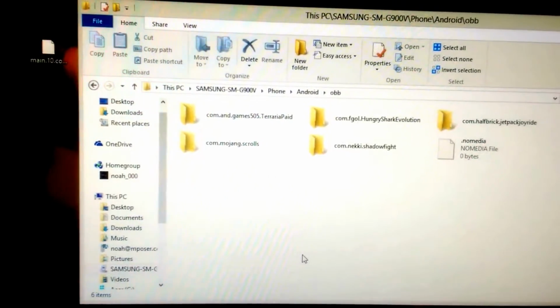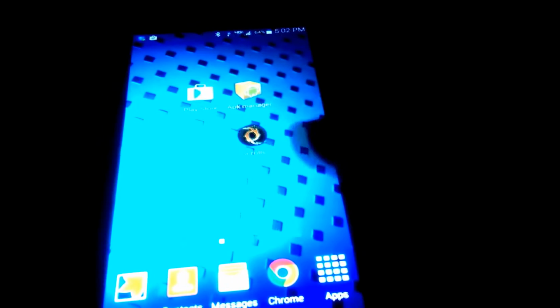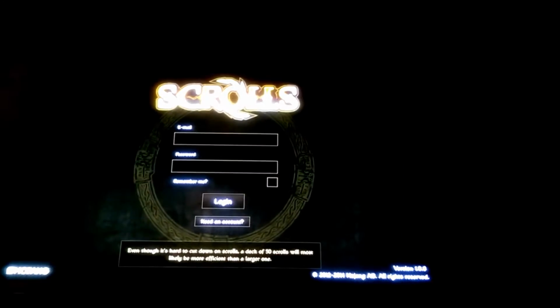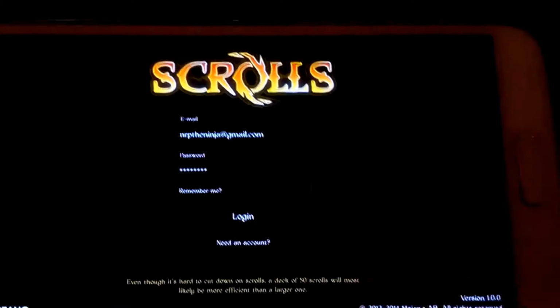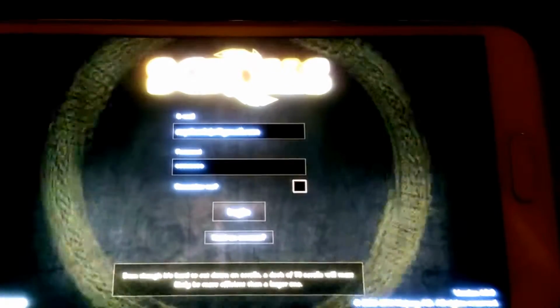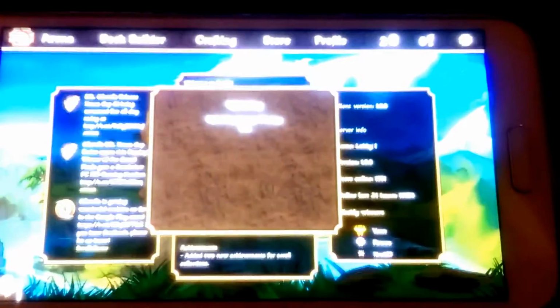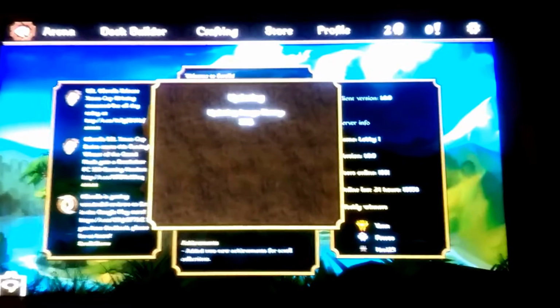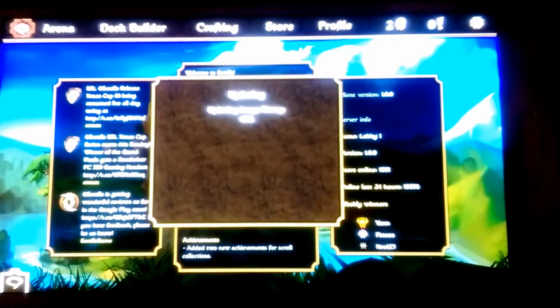And that is basically it. You can close out, you can rip your phone out of the computer. So let's see if we have a working version of Scrolls. Let's just open it up. And we hear the music. That means it is indeed working. So let me just show you guys, you can actually log in and stuff. Looks like it's working. Log in. And it worked. So now you have Scrolls on your Android phone.